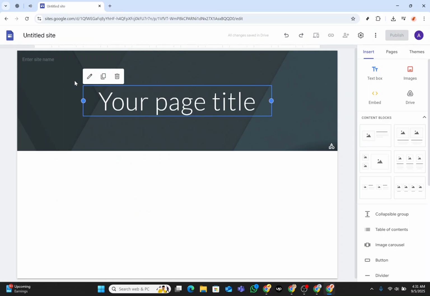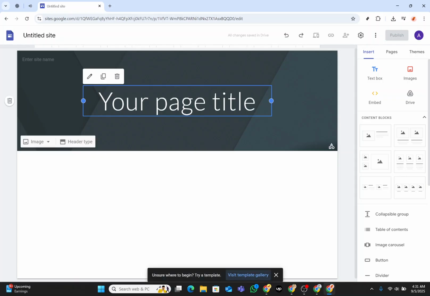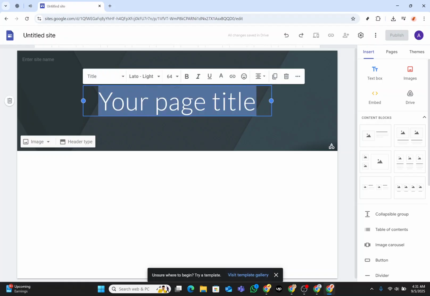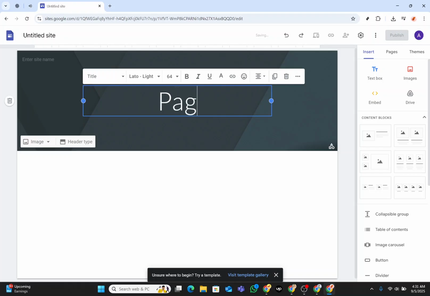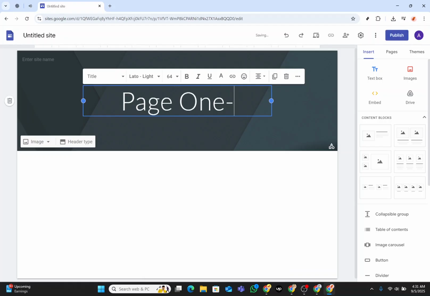Now let's give your site a unique identity. In the top left corner of the page, click where it says Untitled Site and type in your desired name. Consider something professional that reflects the nature of the content you'll be displaying, such as portfolio of your name or your name resume. Naming your site is the first step toward defining your online brand.